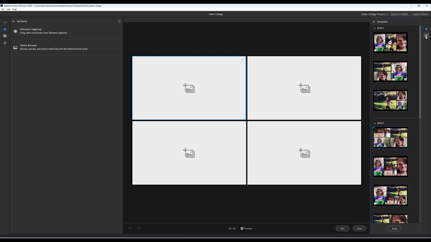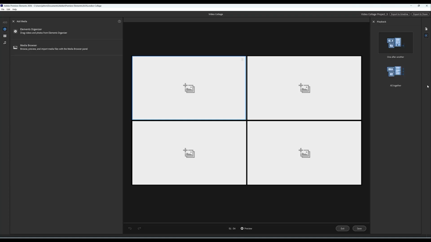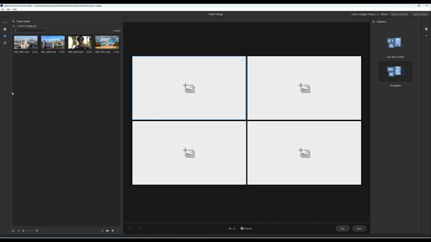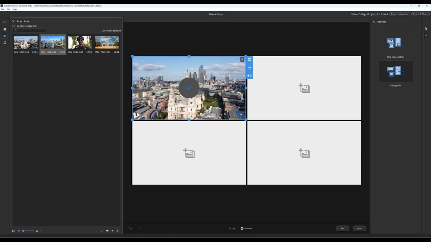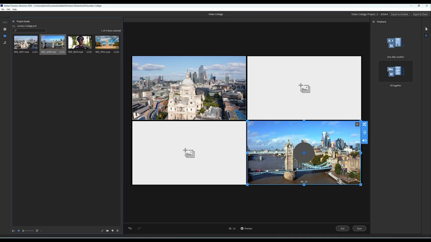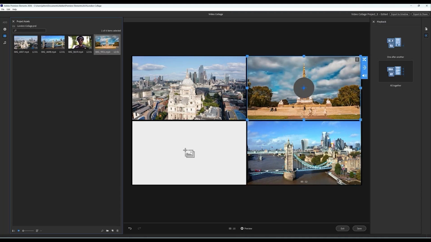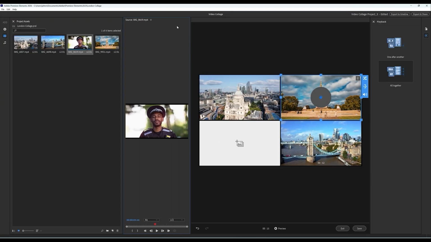This second button here gives me the type that I want. You can play one at a time, which I don't really like. I prefer to choose all together, and that plays all 4 videos simultaneously. So let's go to project assets and let's drag the first one in, and the second one I'm going to put down the bottom here, and the third one I'm going to put in this top right corner, and the cop can go in the bottom left.